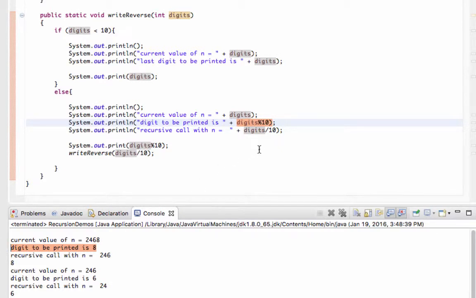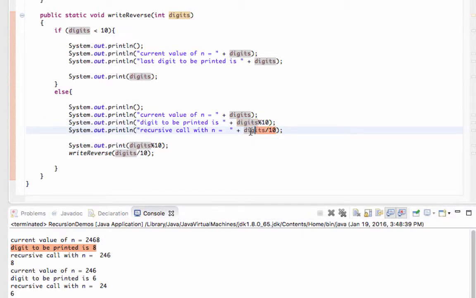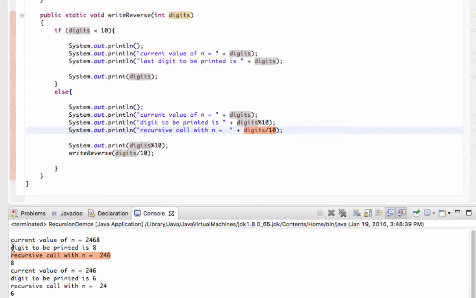And then I need to use what is left. What is left? The digits 2, 4, and 6. How do I extract that? Well, by dividing the original value by 10. And here I'm telling you, okay, this is what is left. So I have separated the last digit, 8, which is the one that should be printed first, and then I make a recursive call with a problem that is smaller in size because now it has 3 digits instead of 4. This 8 here simply tells you that's the first number that I should be printing.